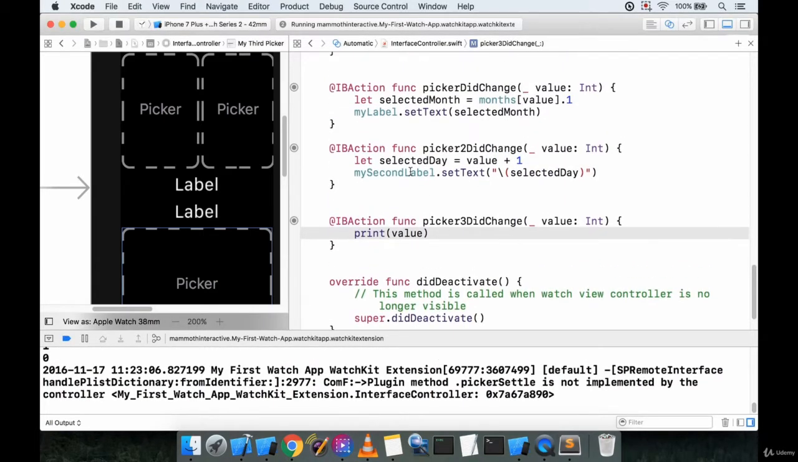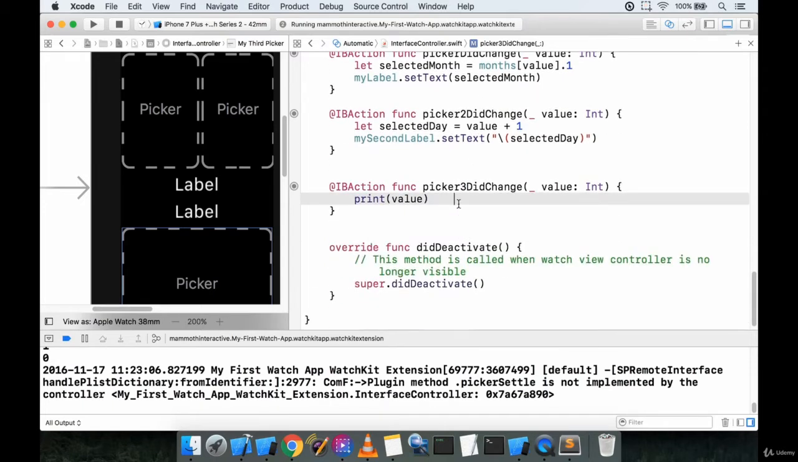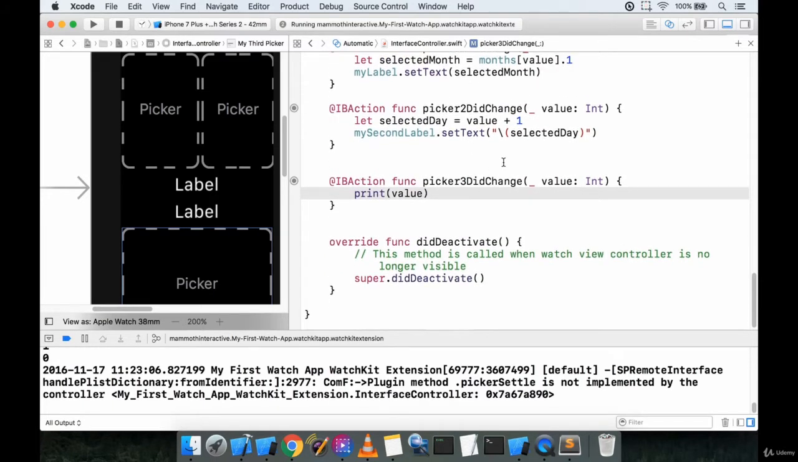The behavior is the same. So any kind of logic we have down here, for example, in our picker did change, we are grabbing the month's value and then we're setting a label text. We could definitely do something similar for this one as well. No problemo.